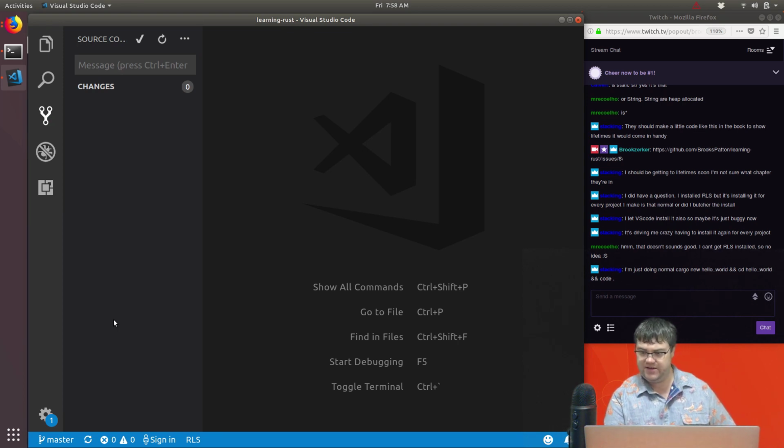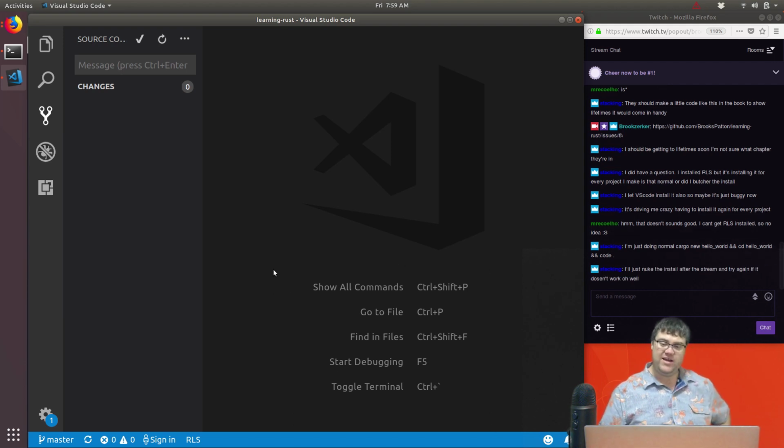Well, if it continues not working, I wouldn't worry too much about it. I've noticed that the red squiggly lines and other things sometimes don't work. Like I'll get red squiggly lines when there's no actual error, and I'll cargo run it and everything works just fine. So I don't know. Maybe it's because I'm running on Linux and the tooling is almost there but not quite. Or maybe it's something else. We'll just have to nuke the install off this stream and try again. Yeah, that's the only thing I can suggest.